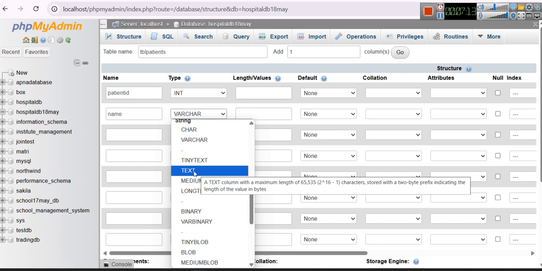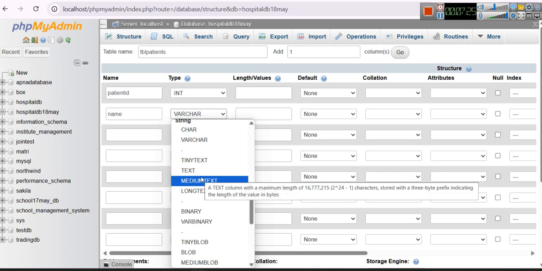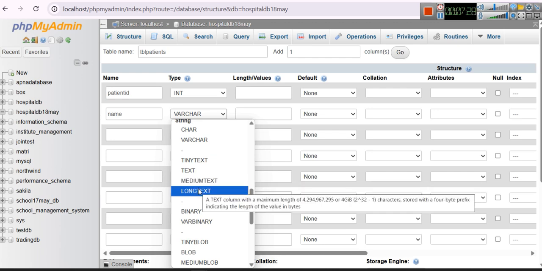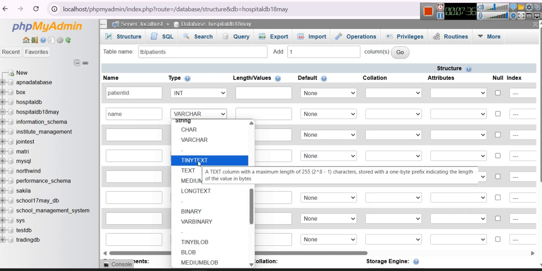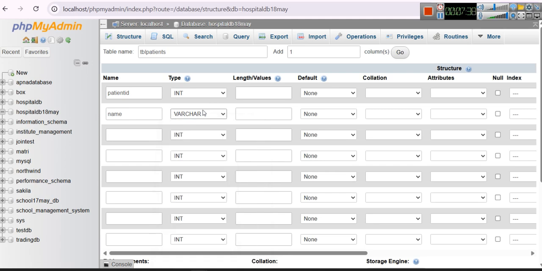You can see, a text can have a maximum length of 65,000 characters. And if you think your information is more than that, you can choose a medium text or a long text. It can store 4 GiB of data. So this is important. But our name is a very small value as compared to an article or an essay or a report. So that's why we will put 50 here.